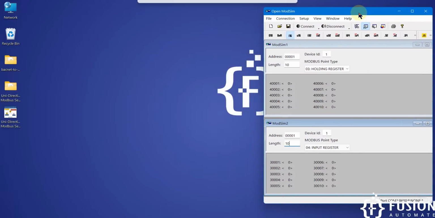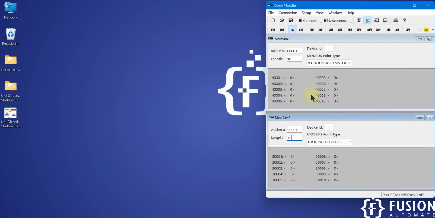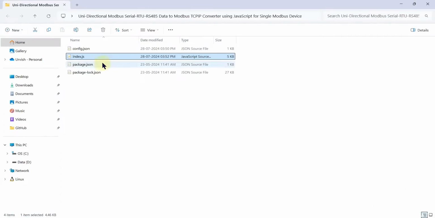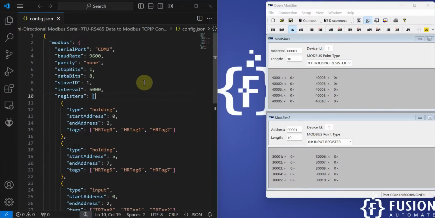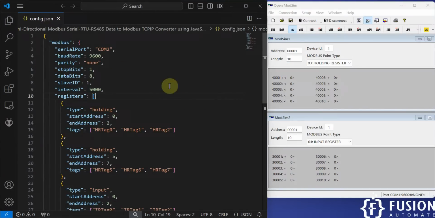Now the same Modbus serial device is connected with COM2 because COM1 and COM2 are internally connected. So we are going to use COM2 when we read the data from this device. Now let's configure our config.json file. So here is our config.json file. First of all, you have to specify which COM port your Modbus serial device is connected on. You can see it's connected on COM1, but COM1 and COM2 are internally connected, so I'm going to use COM2 here.